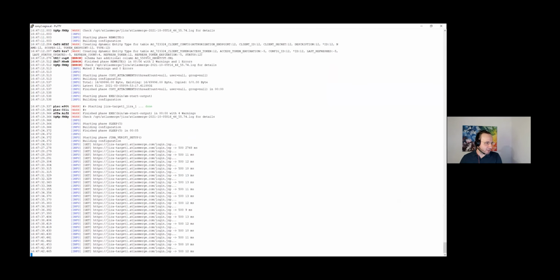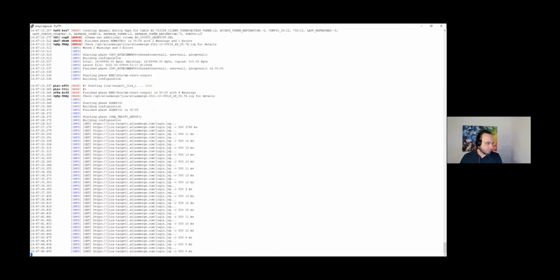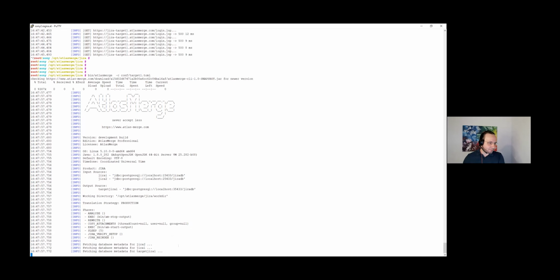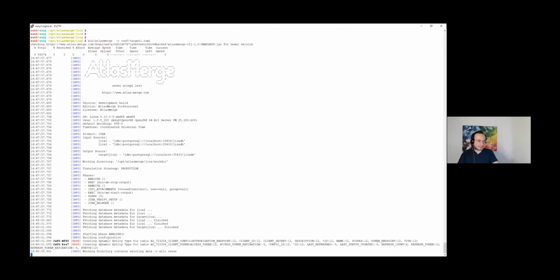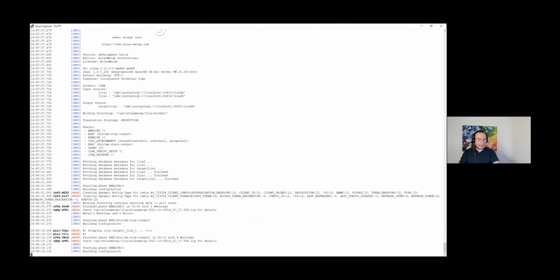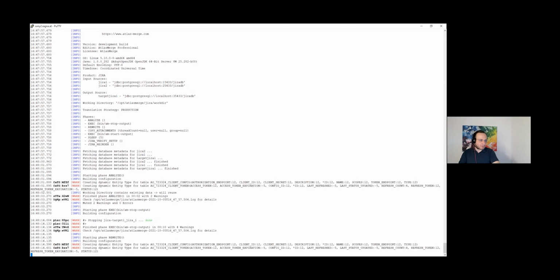So AtlasMerge is a command line tool. You can run it on Windows or Linux. You have a configuration file, so I'm just starting it with bin AtlasMerge -c configuration file, and then everything is automated. As an input, you can have XML backups. We can read backup files, we can read directly from the database, all kinds of databases that Jira or Confluence support. And we write directly to the database.